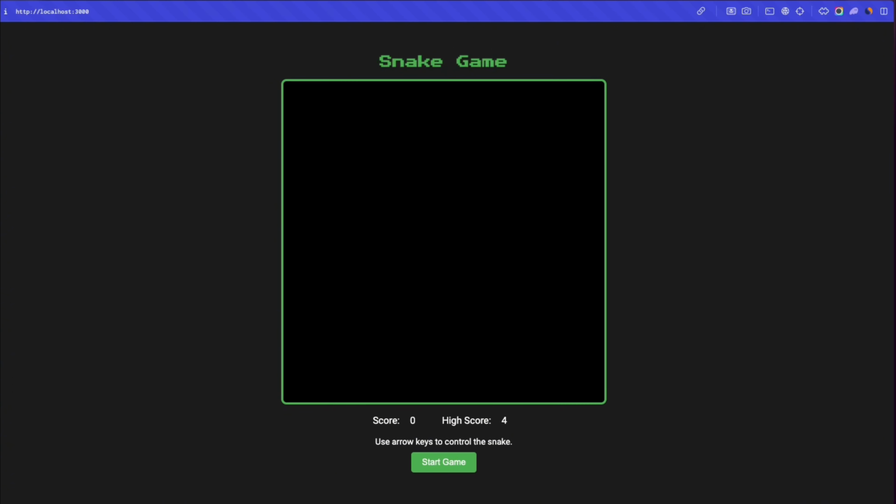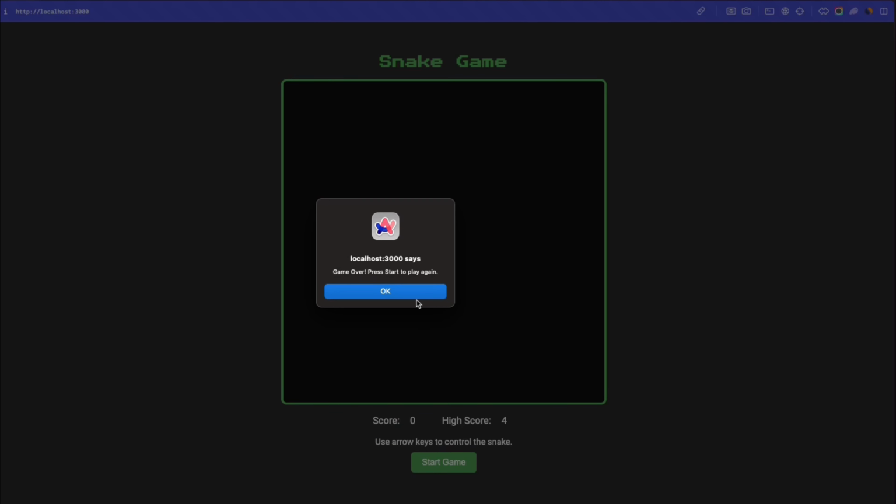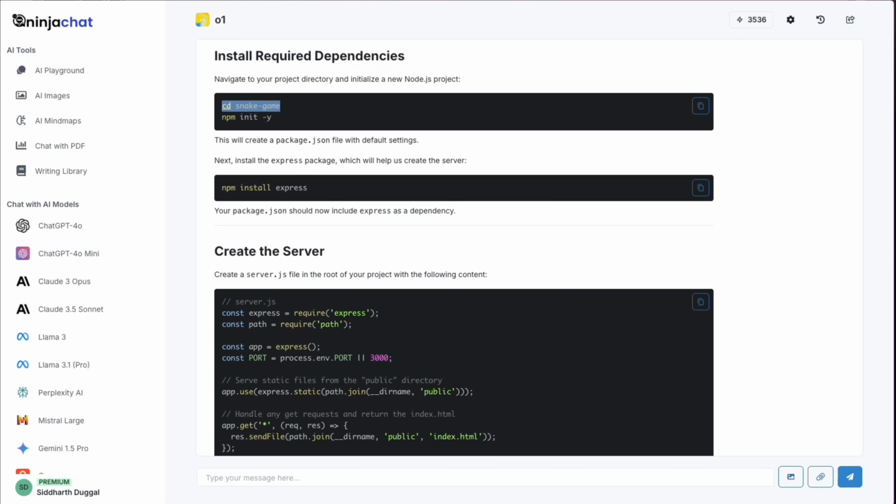Let's go ahead and navigate to there. Okay, so for some reason it says my high score is 4. That might be a glitch, but let's go ahead and do start game. And it seems like this is a bug. It's actually just saying game over right away. Yeah, I'm not sure. Let me ask O1. It's just saying start over when I click start game.